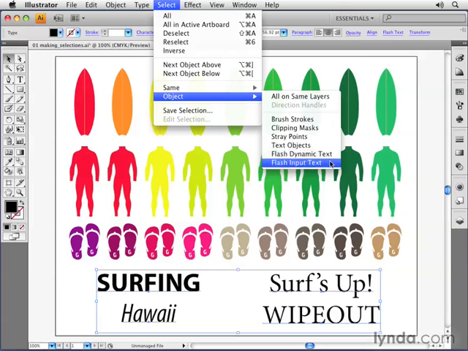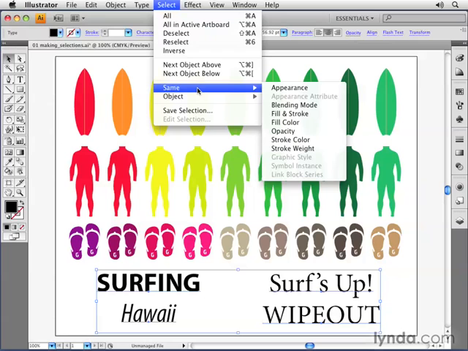Let's take a look at this other menu here, though, called Same. This will allow us to choose objects based on the same color or other attribute as well. The way that this works is that you simply click on one particular object to make a selection, and that tells Illustrator how you want to select other objects.